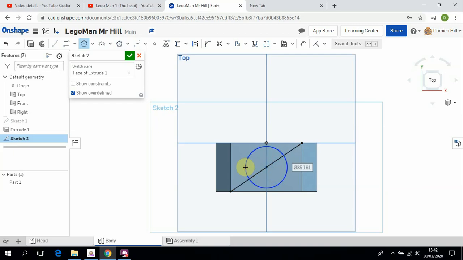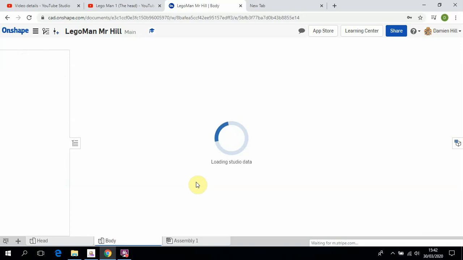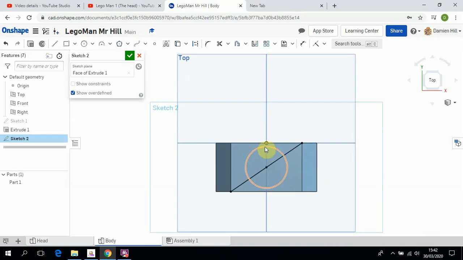It will be blue to start with because we haven't given it a dimension yet, and we need to make this match with the size of the circle that we did here. So let's remind ourselves one last time. It was 36 millimeters here. So this circle at the top also needs to be 36 millimeters.